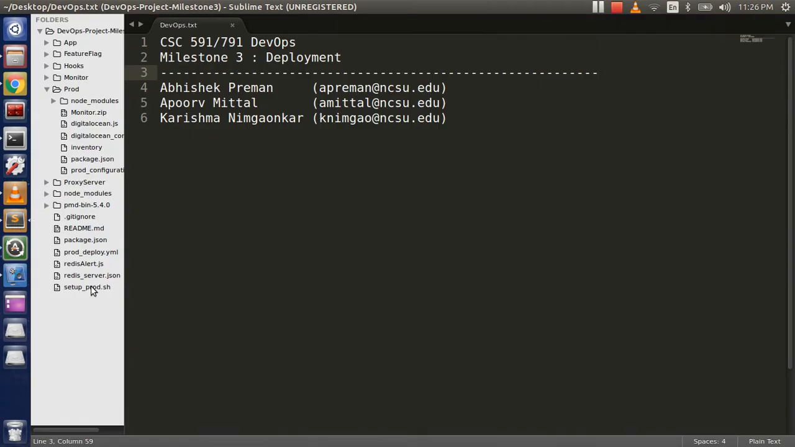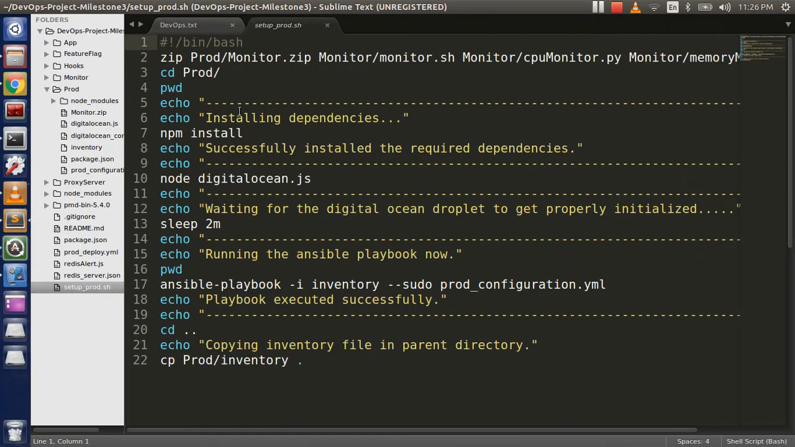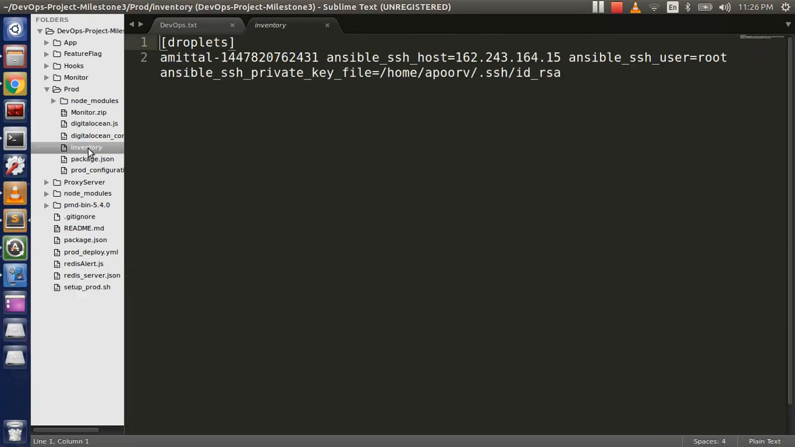So we ran a script which would basically create a DigitalOcean droplet. It would then create the inventory file, and Ansible would run the playbook by using the inventory file and the configuration.yml file, which would deploy all the dependencies on the production server.